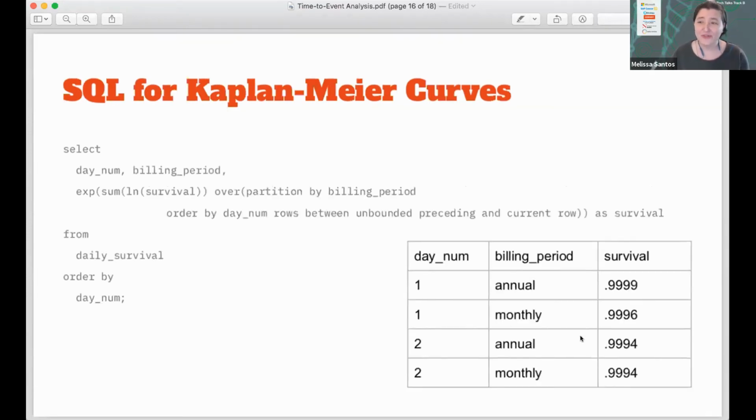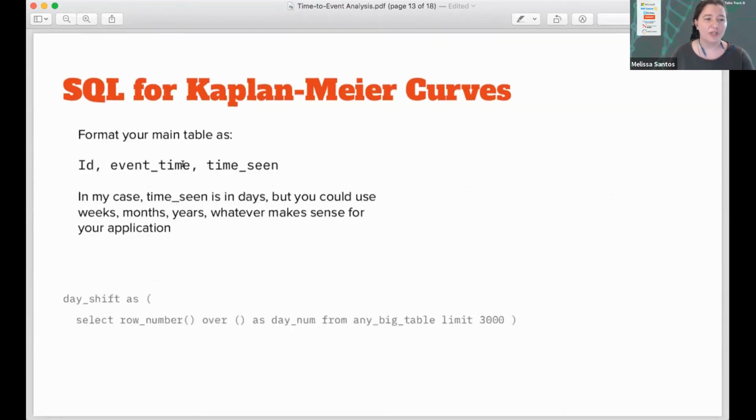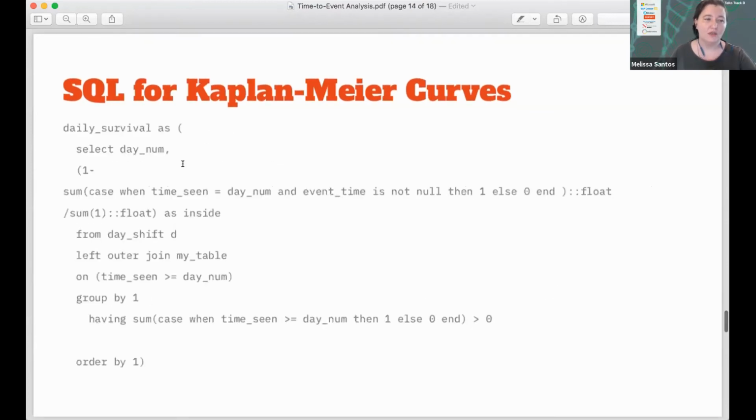Wait, but I gave you 2 curves earlier. How do I get 2 curves? So I could do them separately. You can also do them all in one big SQL thing, just like this. All you have to do is get your extra variable, in this case billing period, but it could be customer type or something like that. And you would put it in your main table. You would select day num, comma, billing period in your survival step.